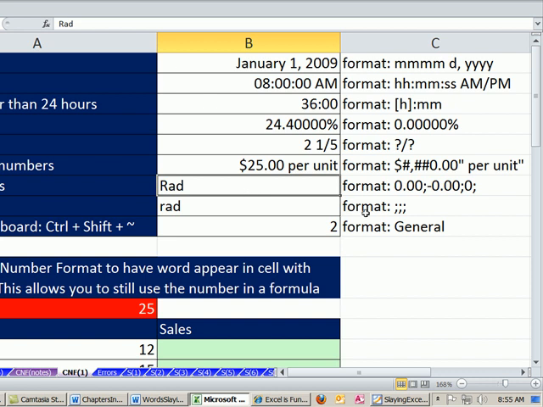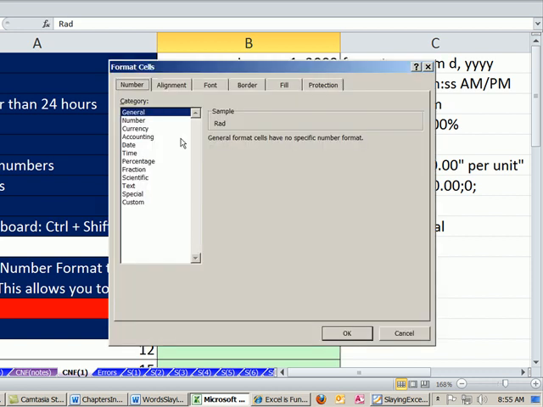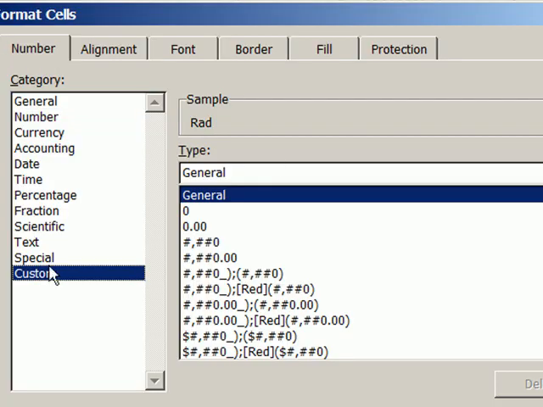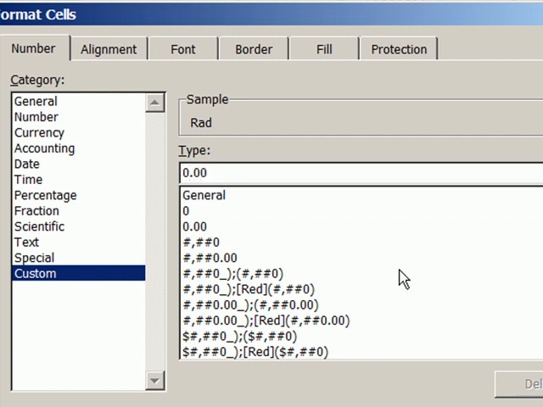Let's look at the 4 sections. There's semicolons, 1, 2, 3, and then a 4th section. Now let's just go ahead, and I'm going to use the 0.00. That's kind of like what we saw with currency. Control 1. Go down to custom, and I'm just going to type it right off the bat. Let's just watch as the sample. Notice we have a word in the cell, 0.00. And then I'm going to type a semicolon.